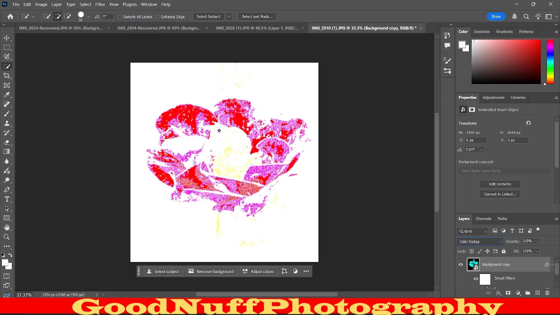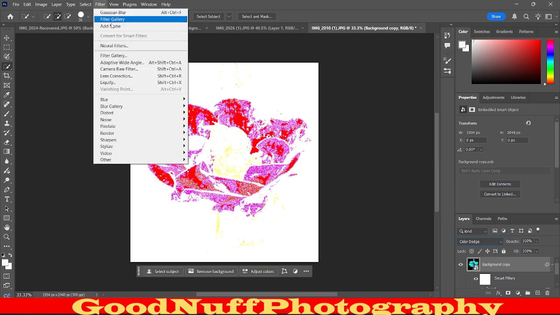And then what you would like to do is, so it looks really weird right now. Yours will probably be completely white. Mine looks really weird. You want to go up to Filters, click on it, and a bunch come down. So there's Filter Gallery, which is just a crud ton of filters. There is Liquify, which, you can liquefy things. Blur, Blur Gallery, Distort, Noise, Pixelate, blah, blah, blah. We want Blur right now.